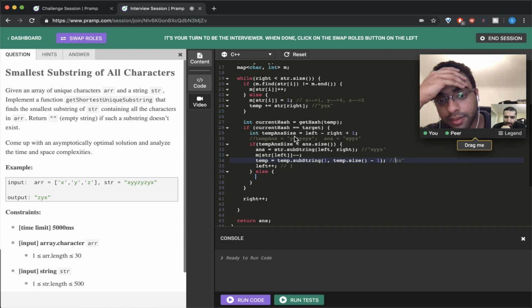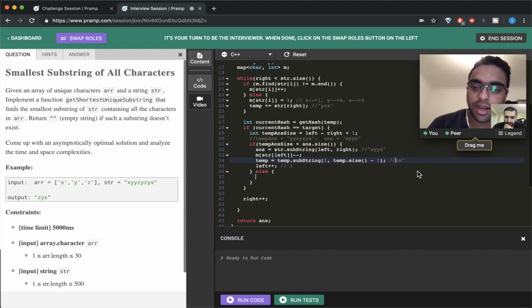Since there is no Y, maybe you could just skip over it. No, no, no, we need to check the count inside the hash map, right? If the count is one, we need to remove it. If it's more than one, we don't need to remove anything from the temp because we are sure that we have another Y, which is valid inside the temp.